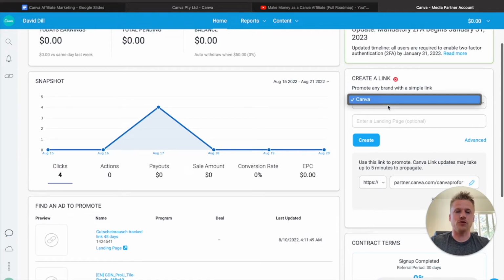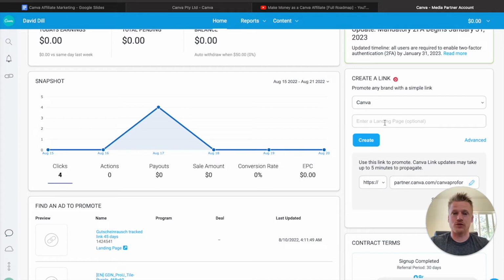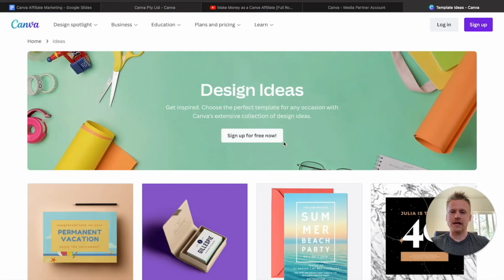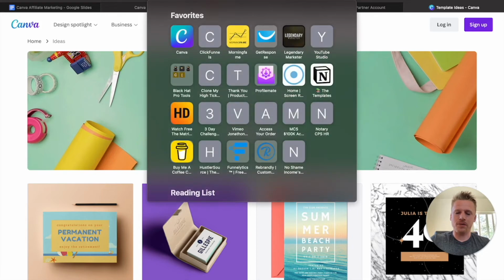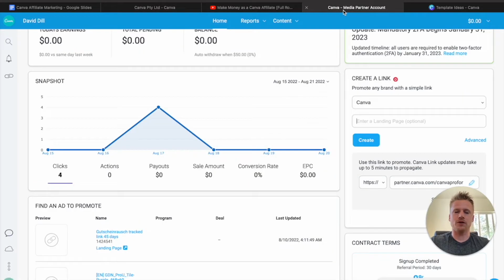So first off, you click Canva here, and then you add a landing page. This is optional. So what that means is any kind of Canva page, you can actually link that as an affiliate. So for example, I found this design ideas page on Canva, and I could just copy this link here, and I could go back over to my Canva affiliate account, and I could paste this in as a landing page, and that's going to create an affiliate link that will take the customer to that landing page, but they're going to be cookied with our affiliate program.